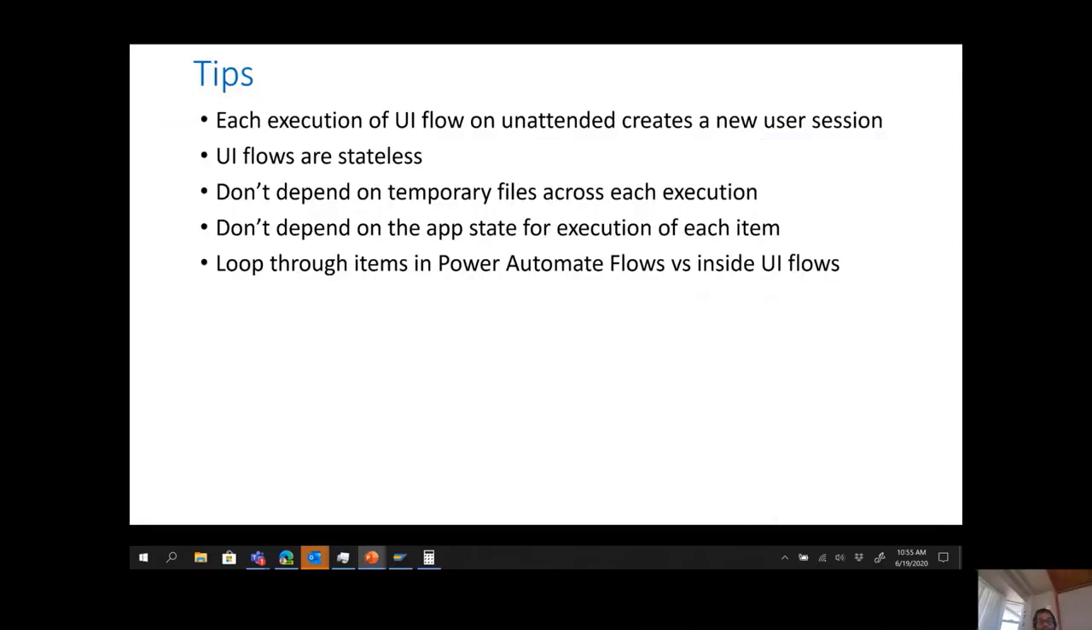And so tips, things to remember: each execution of a UI flow on an unattended machine creates a new session. UI flows are stateless. Don't depend on temporary files, especially in a clustered mode, because since there are many machines the UI flows can run on, they're not guaranteed to run on the same machine. They could run on any one of the free machines.